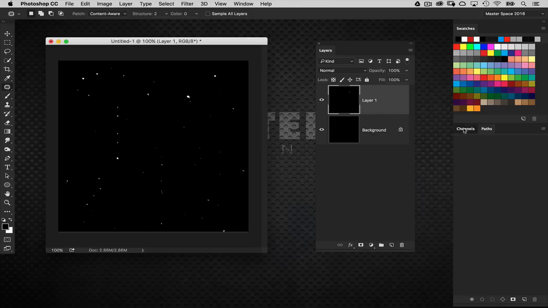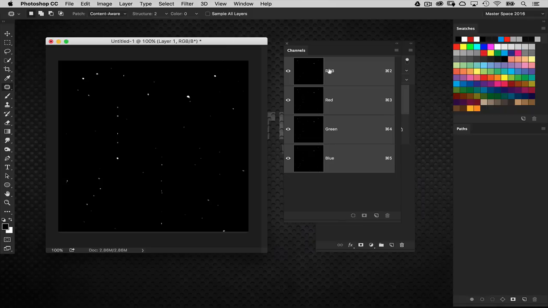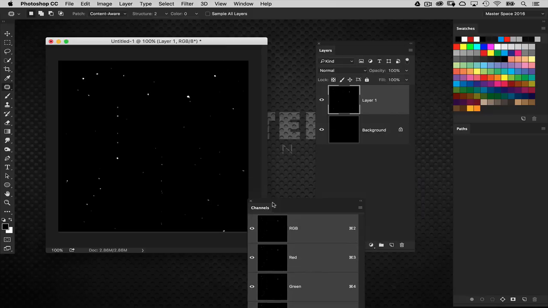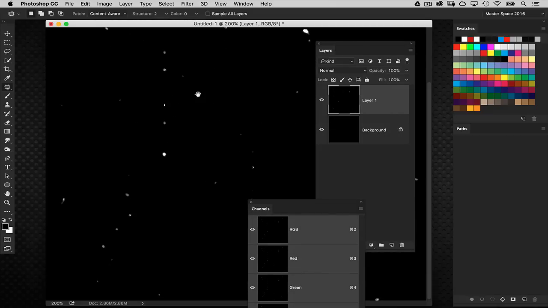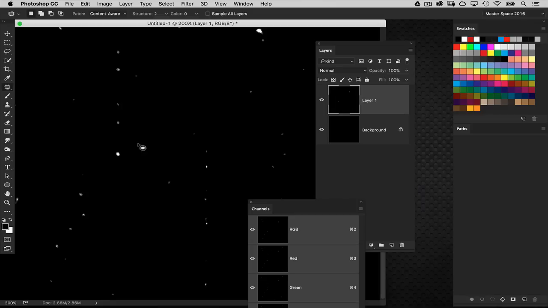So now, over in the channels palette, we want to load what we see as an active selection, just these little white dots here. So I'm going to go ahead and Command click on the RGB channel, and that's going to load those as an active selection. Basically it makes a luminosity-based selection. So those little white dots are all the selected areas. So I'm going to create a new blank layer and fill it with white.